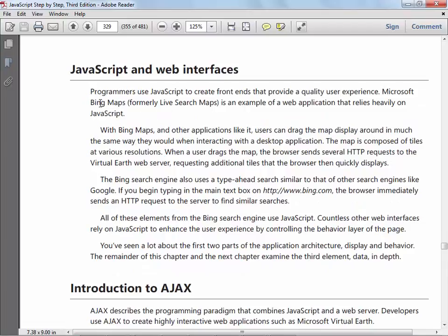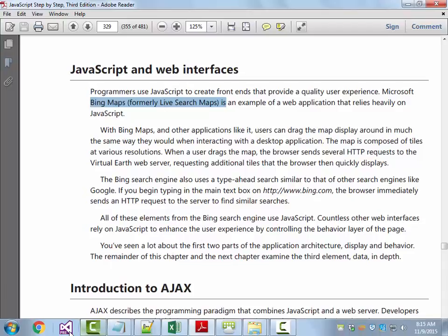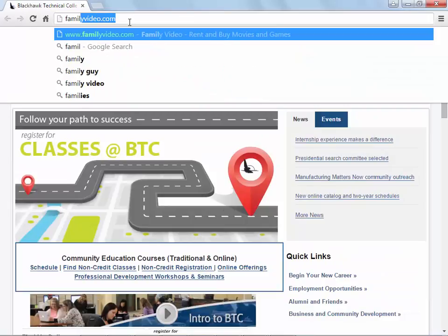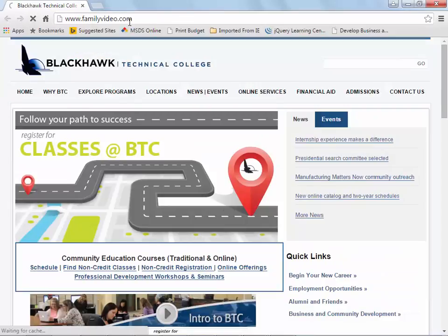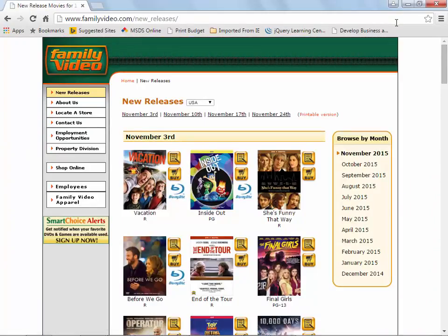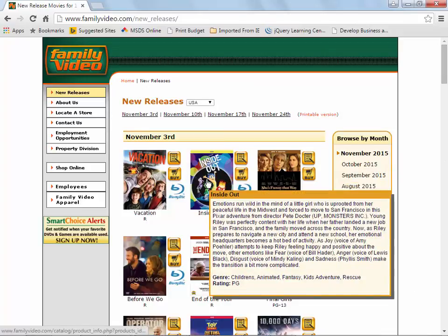And they go through their example. Of course, he's pushing a Microsoft product here, and he talks about Bing Maps. And there's nothing at all wrong with Bing Maps, but I want to show you, to me, this is a real simple way of looking at this stuff. So if I go out to familyvideo.com, and I click on new release rentals right here, and I take my mouse and I put it over Inside Out right there. Is that pretty obvious what's happening when I do that?